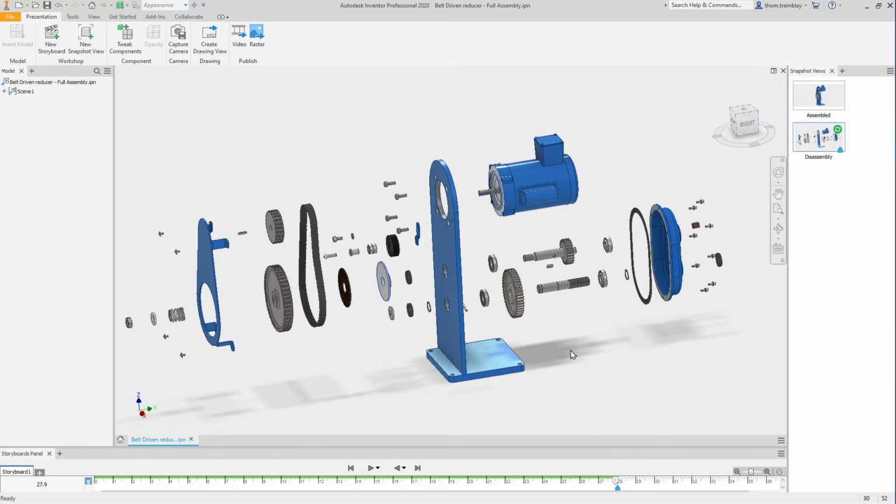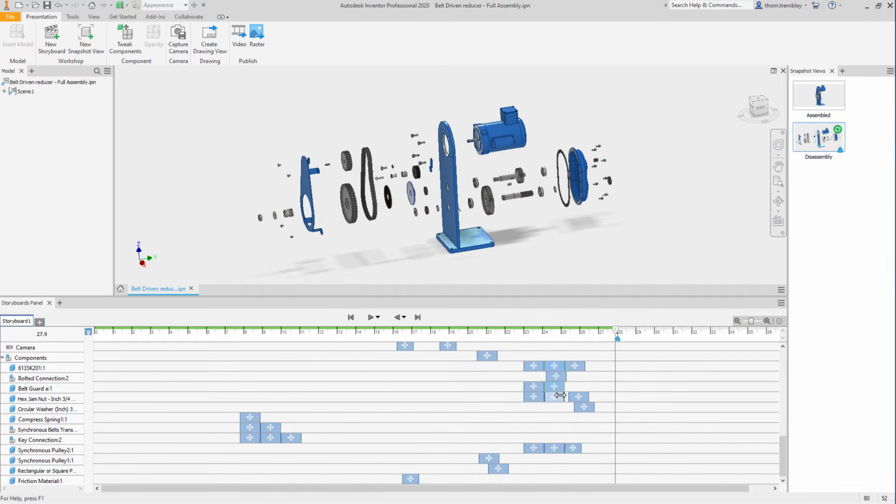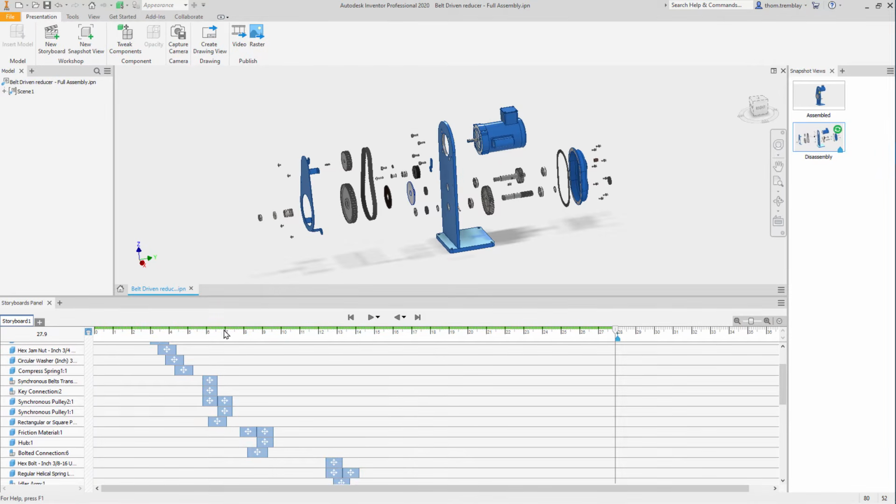A presentation file can be used to generate exploded views of the assembly. As part of the process, the changes made to the assembly are captured in the storyboard at the bottom of the screen as events over the course of time. These events can overlap and they can change in duration.